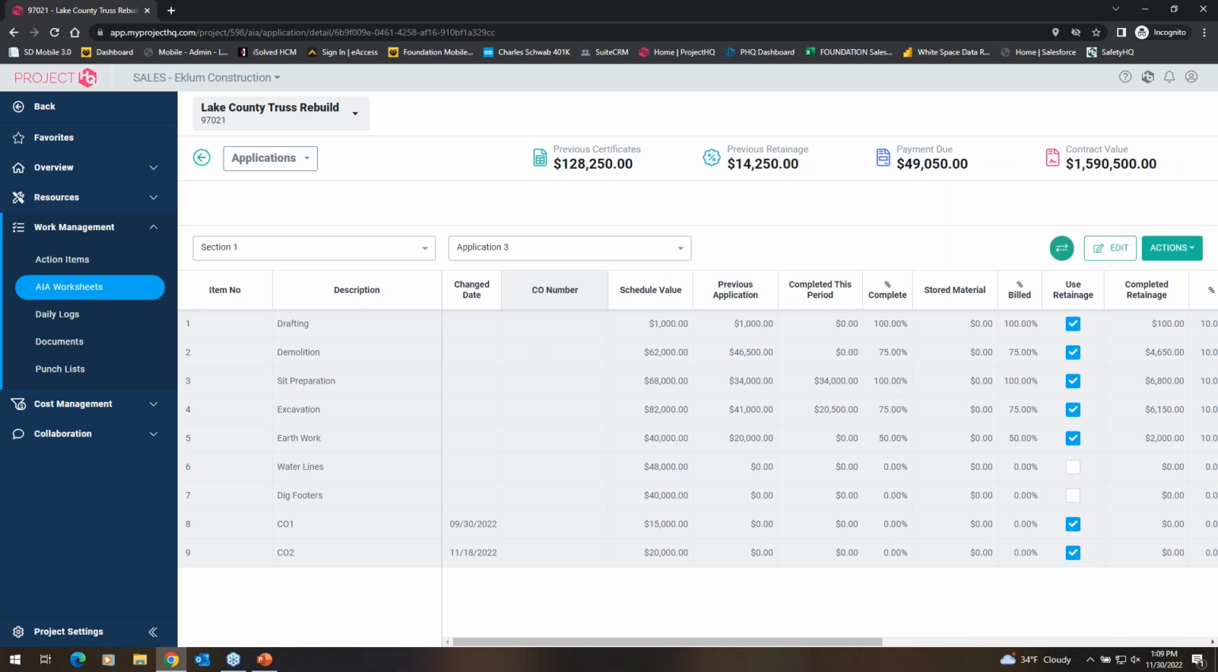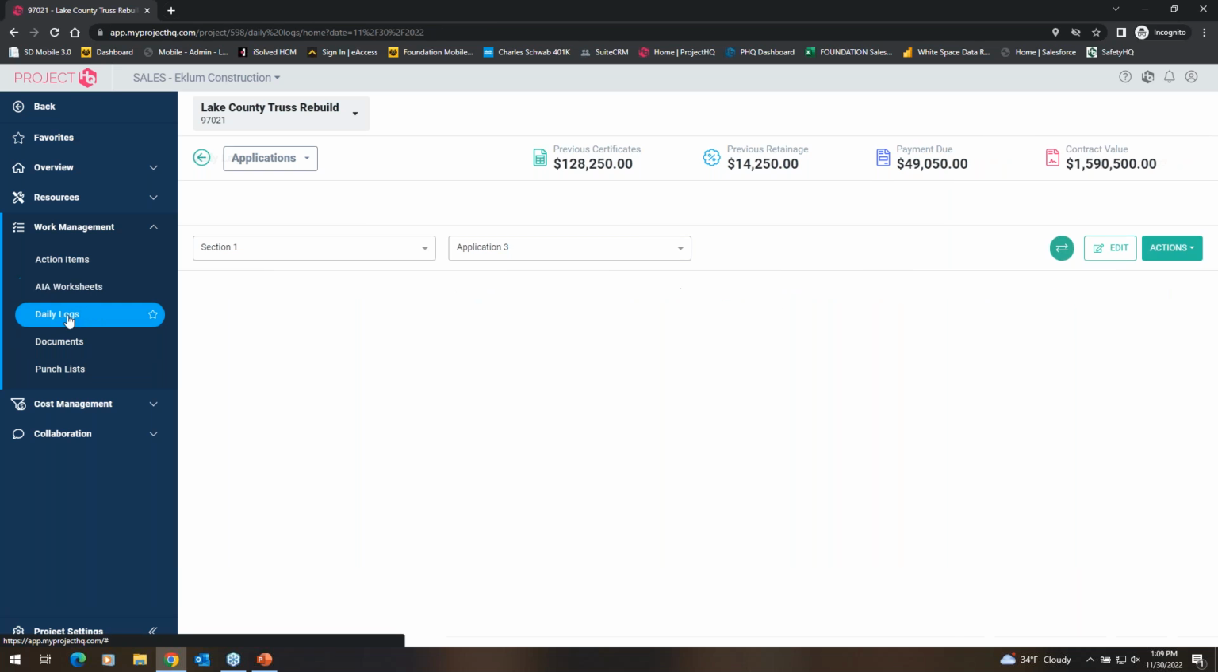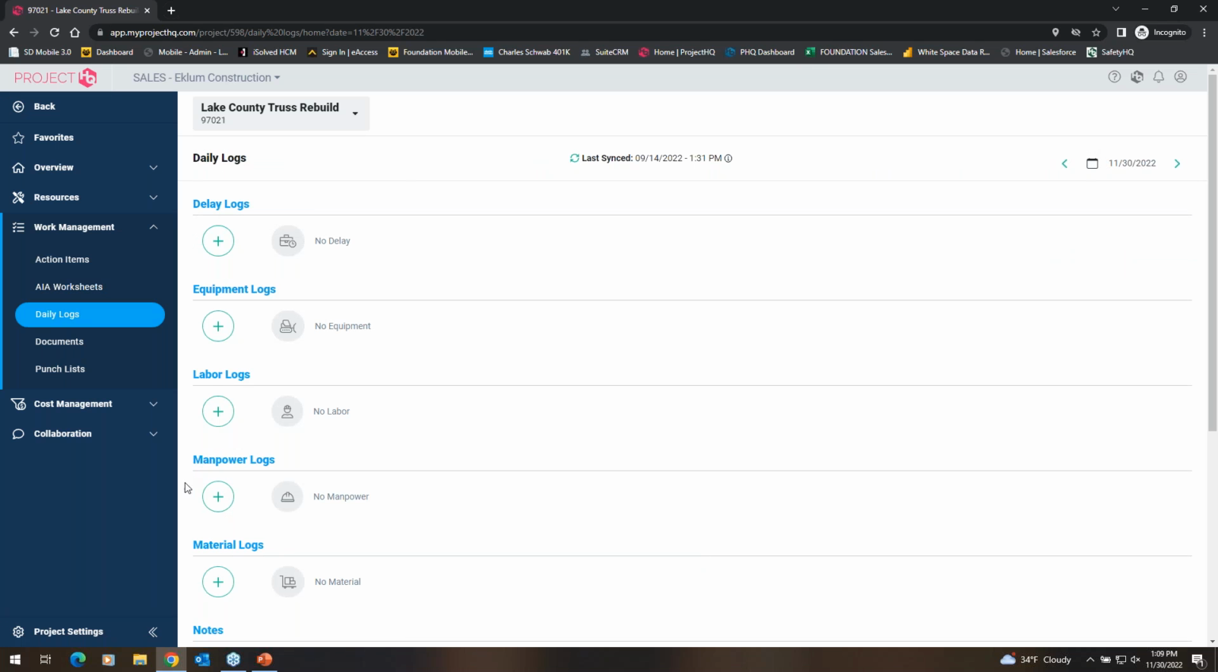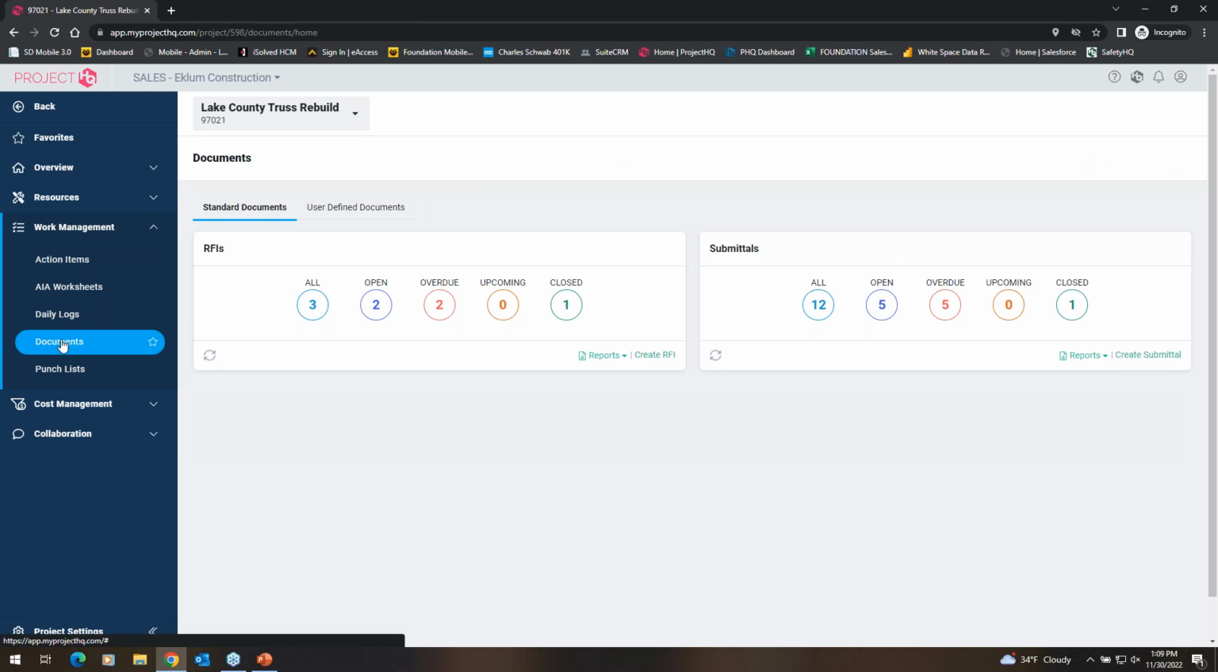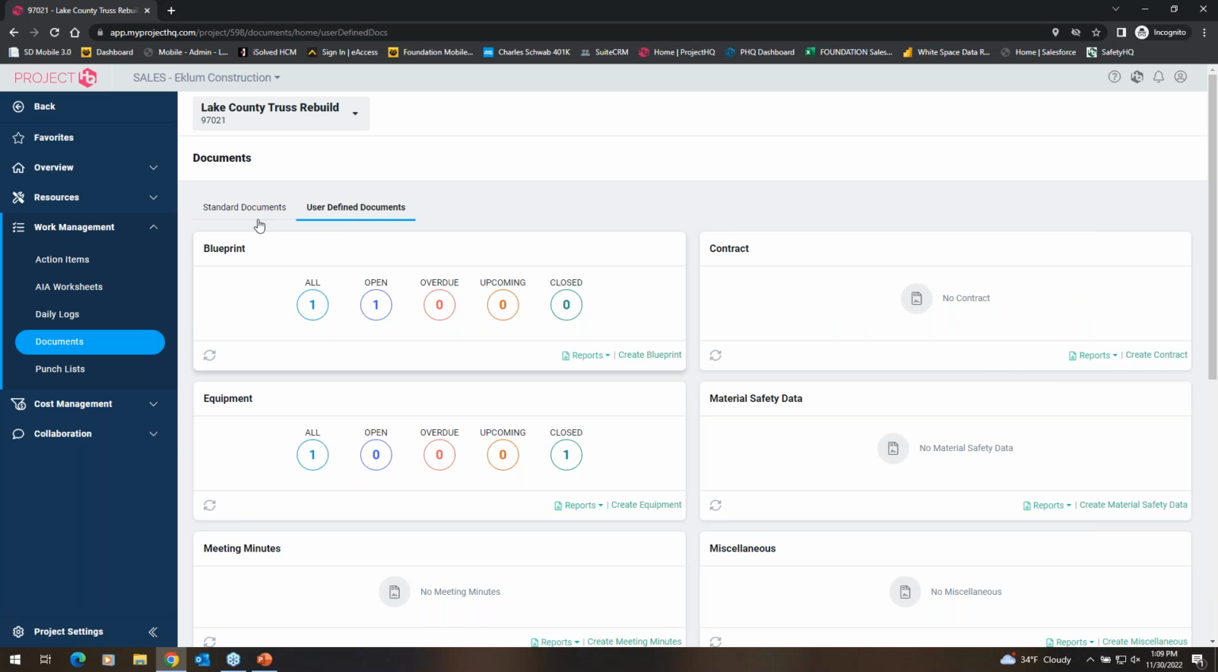Came out about a month ago, maybe a little bit less. Daily logs, talked about that up front on the main overview screen, but I guess a different way to get to the same place right here. And then documents, these are more just non-accounting related job documents, so like RFIs, submittals, user-defined documents. This is where you can create any type of document you might need to out there.